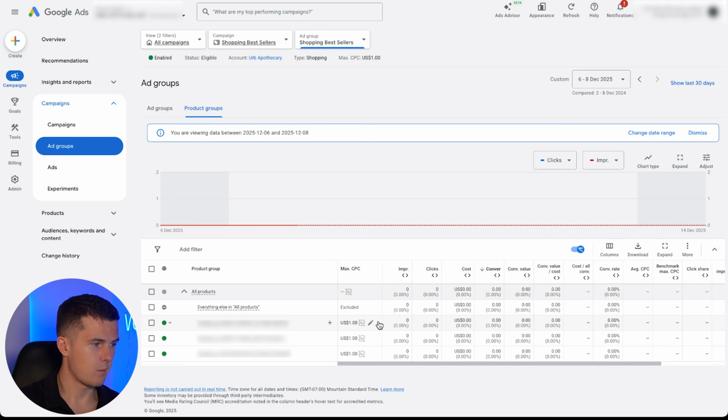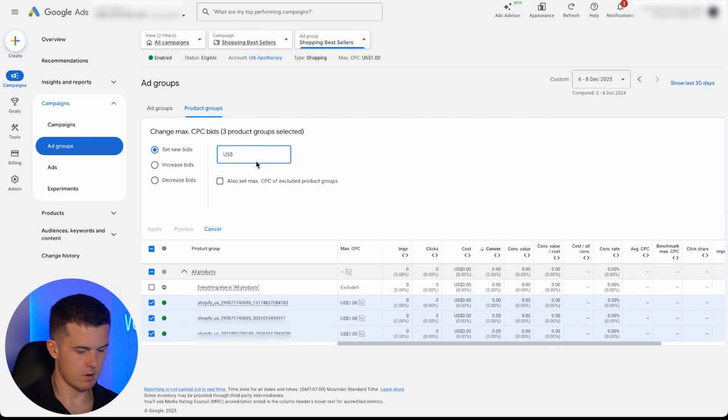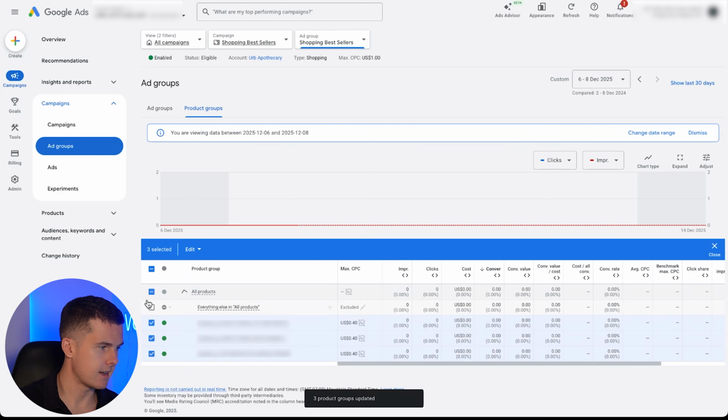So now that I go back to my ad group, I can change my max CPC across all of these products, and I can click change bids and set my max CPC to 40 cents. And now we won't pay more than 40 cents for a click on these products. You can change those max CPC bids at any point.